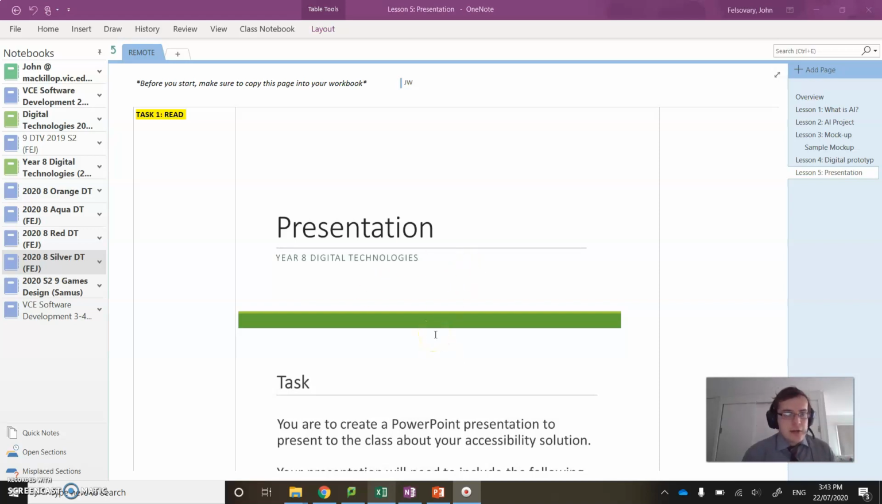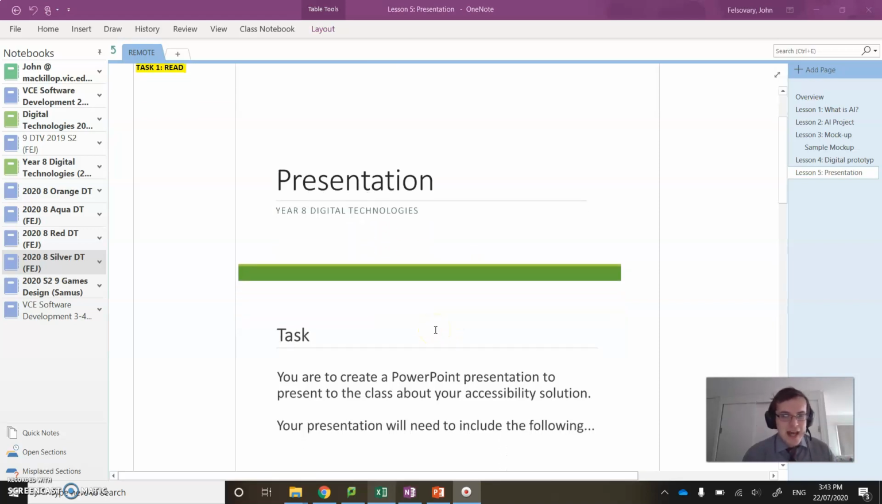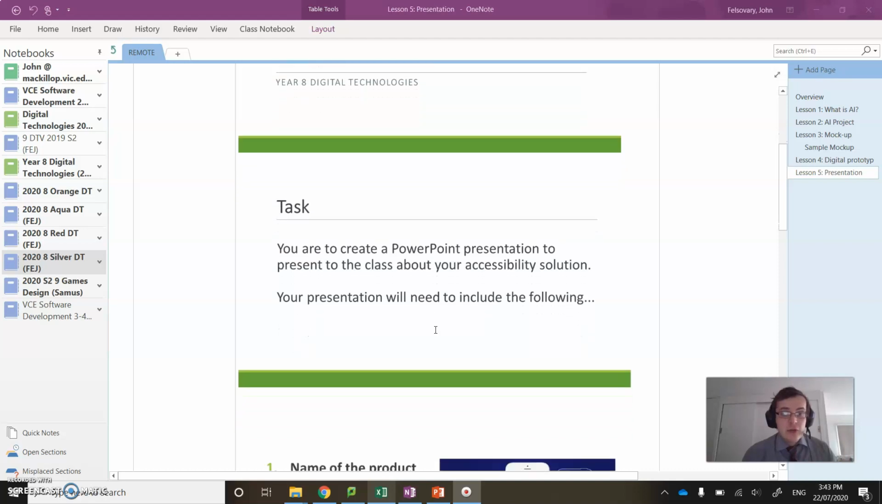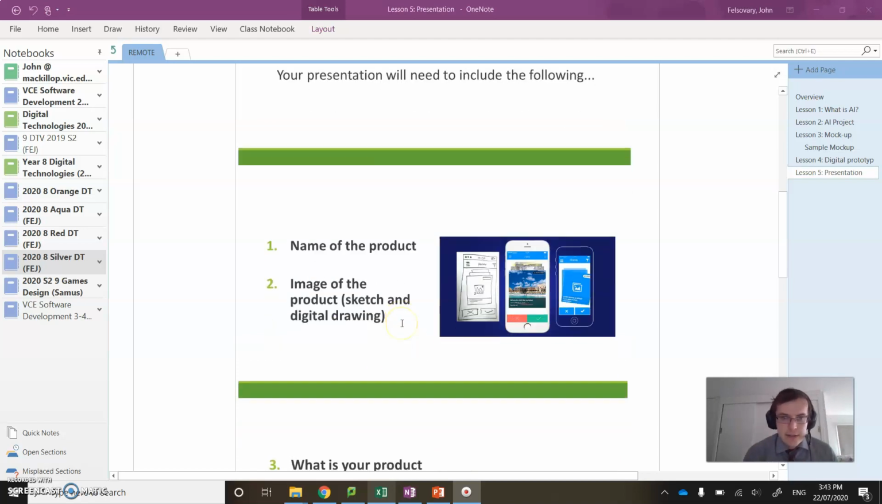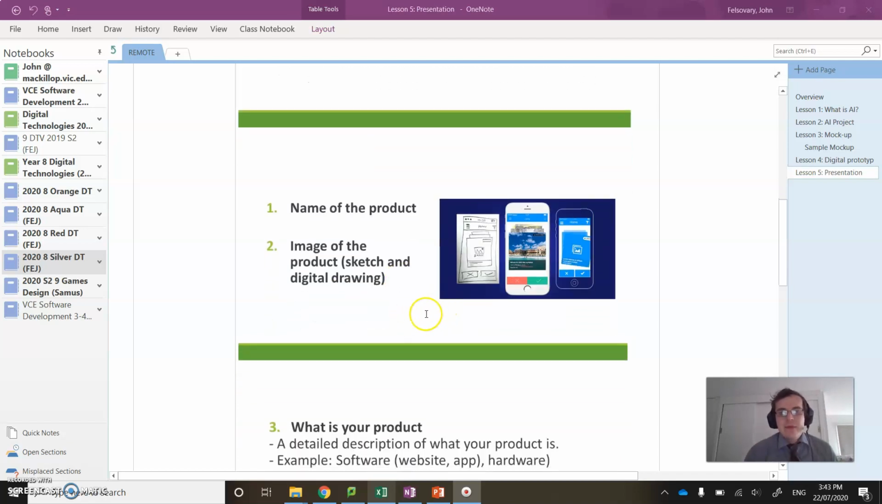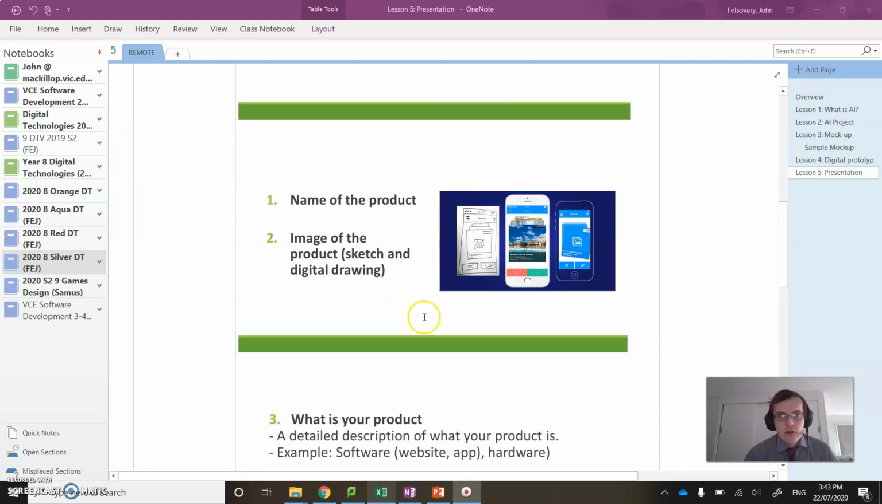So, as you probably guessed, you're making a presentation, and you're going to need to include the following. Now remember, this is all about the AI for Good project with a focus on accessibility. You need to name the product. Obviously, you need to include images of the product, your hand-drawn sketch, and your digital drawing.